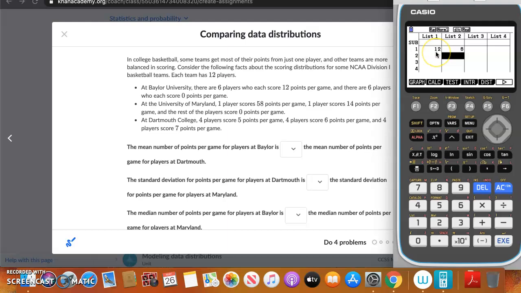So list 1 represents the number of points, and list 2 represents the number of players. In other words, list 2 represents the frequency of those players who scored 12 points, and that's 6. So 6 players score 12 points. And likewise, 0 points were scored by 6 players as well. So 12 points were scored by 6, and 0 points were scored by 6.